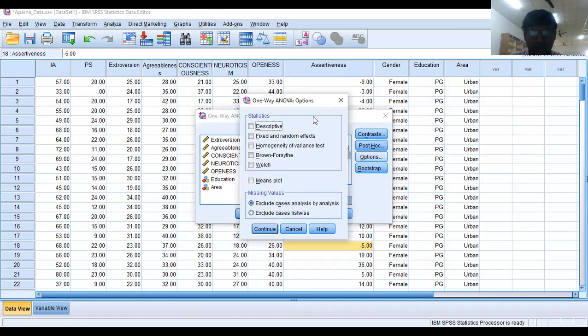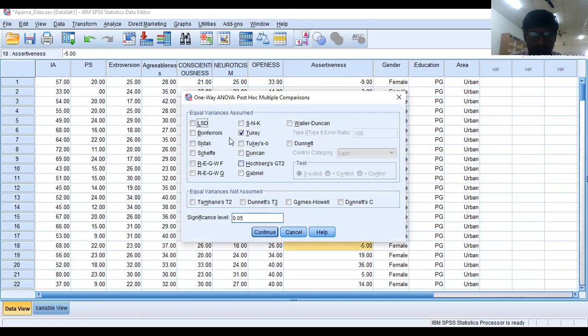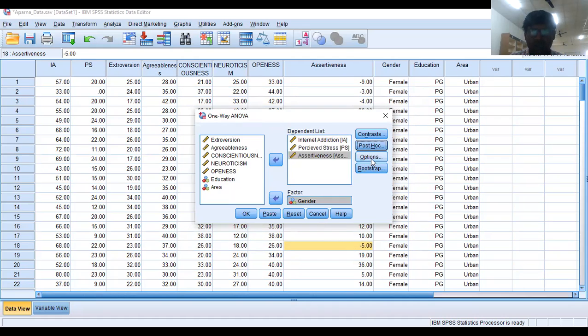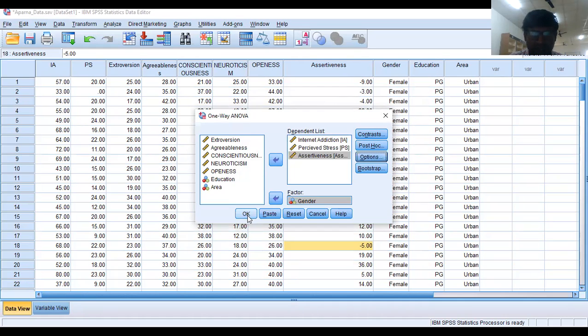Let's click on options. Under statistics, let's select descriptives. Let's click on continue. So let me show you what I have done. Let's click on post hoc. Let's select LSD, Bonferroni or Tukey. In this you can select any one of them. I have selected Tukey, then click on continue. In options, let's click on descriptives. Let's click on continue and let's hit OK.